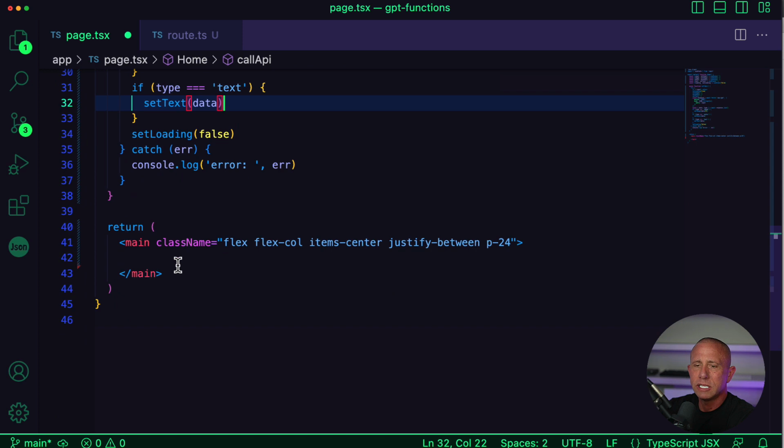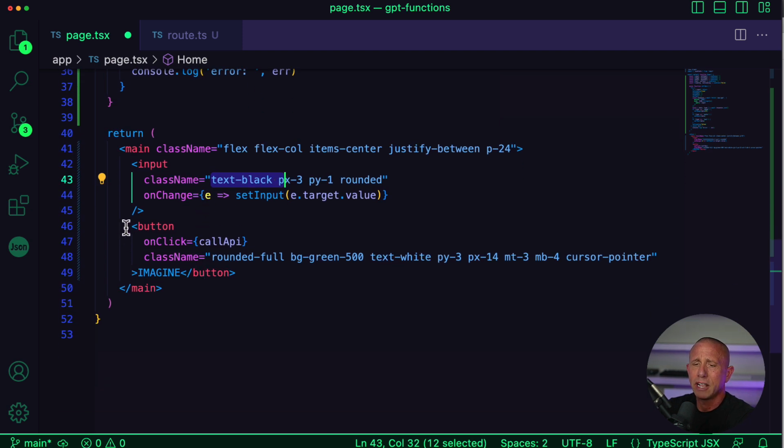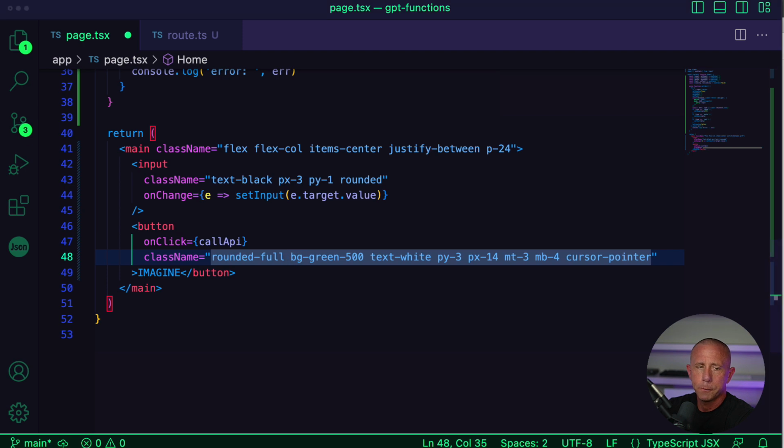Now all we need to do is build out a pretty basic user interface. So we're going to have a text input, and we're going to just have the value update the set input value when they type, with some really basic styling where we have black text and a little bit of padding and then rounded borders. And then we have a button with a green background. And then what we're going to do now is just render based on the type.